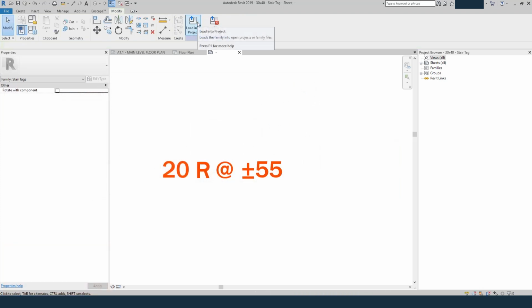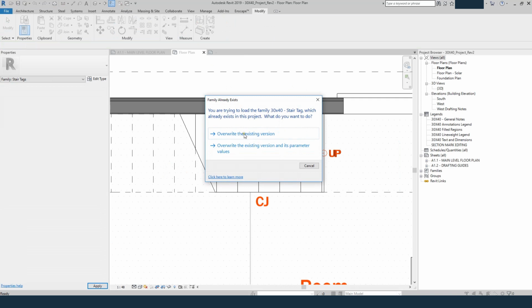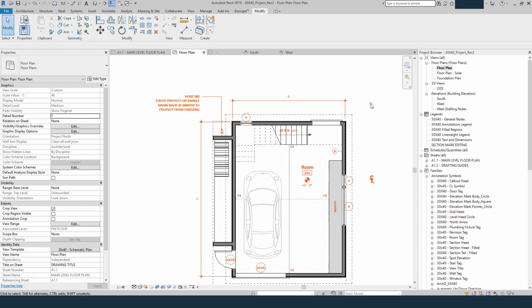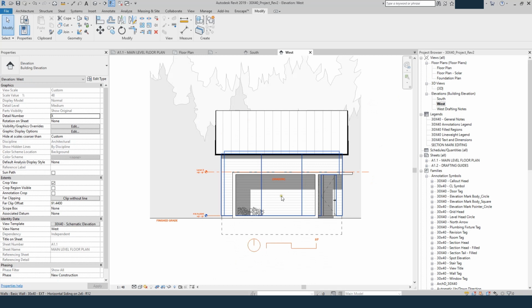So let's load this into the project. We'll overwrite the existing version. Now you can see it's 17 centimeters. So I'm going to repeat that process one more time. And this time we'll look at an elevation because someone asked specifically about that.